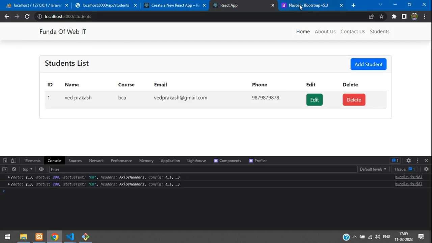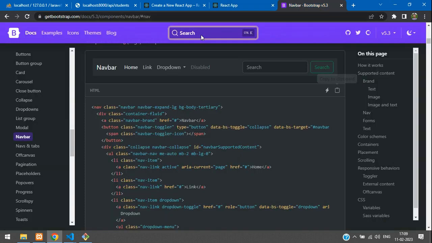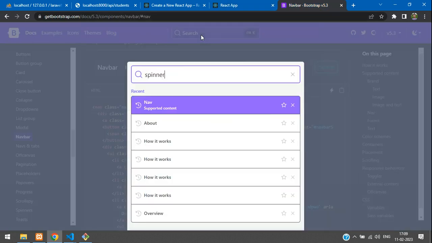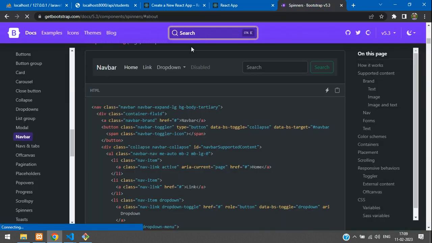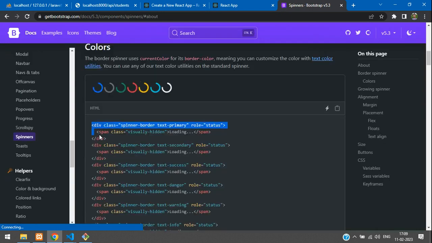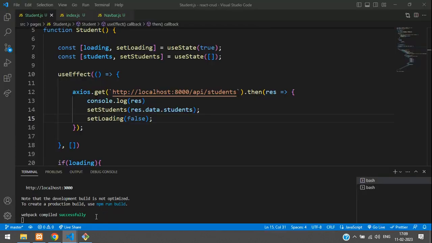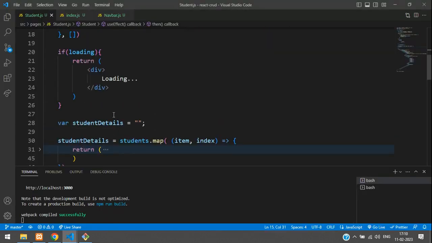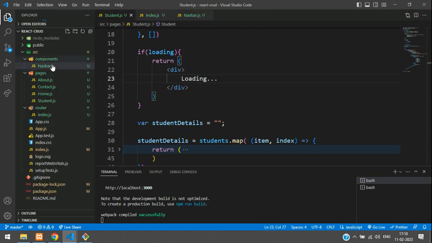Perfect. So now guys, if you want a better loader, you can just go to Bootstrap and search for spinner, hit enter. So you get the best loaders. I'm going to just copy one of these and get back to React. And here, instead of pasting it here, I'm going to create one component and include that.